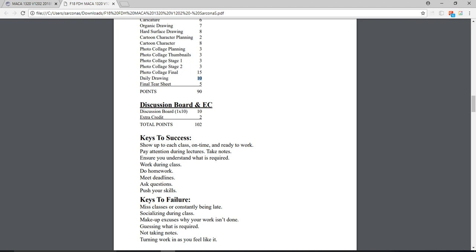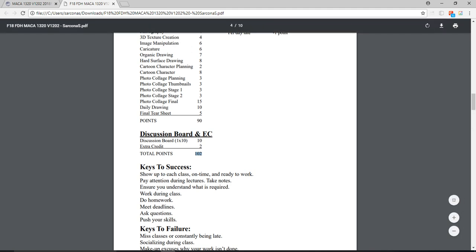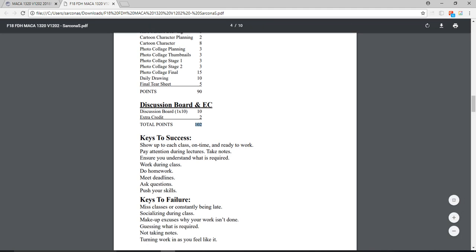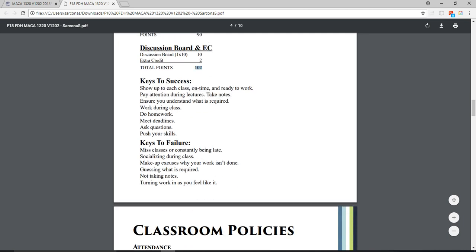You'll see these points add up to 90. Discussion boards are 10 points, and there's extra credit, which is 2 points. Again, easy points. This is like a little test or a little survey you'll take of just how the class is going. We'll get to that when we get to it. So for this class, you can actually get 102 points. That way, if you do lose a couple points, maybe an assignment is late, you can always make it up a little bit with that extra credit, okay?